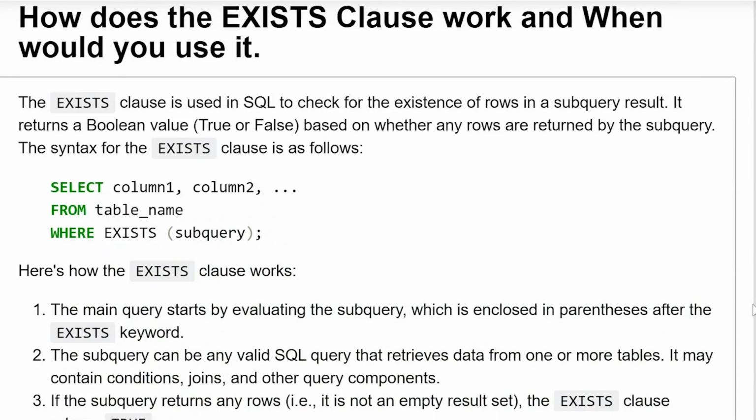How does the EXISTS clause work and when would you use it? The EXISTS clause is used in SQL to check for the existence of rows in a subquery result. It returns a Boolean value, true or false, based on whether any rows are returned by the subquery.